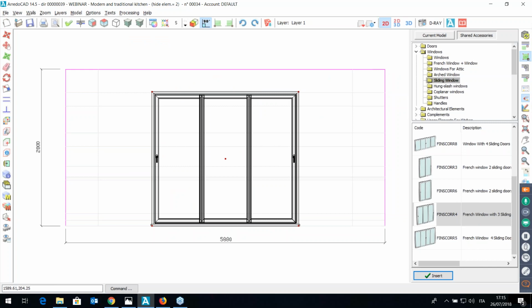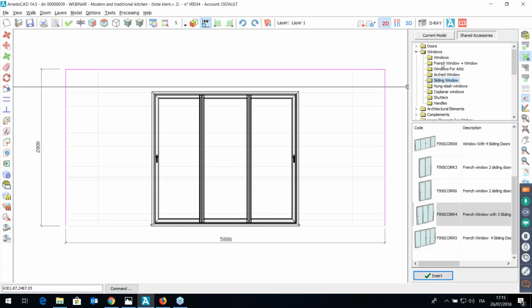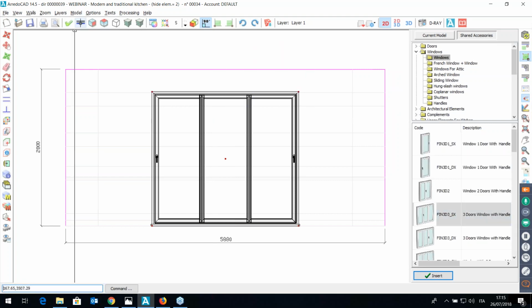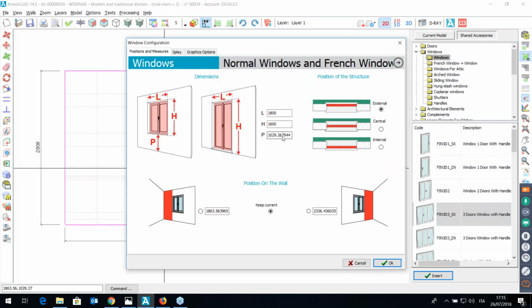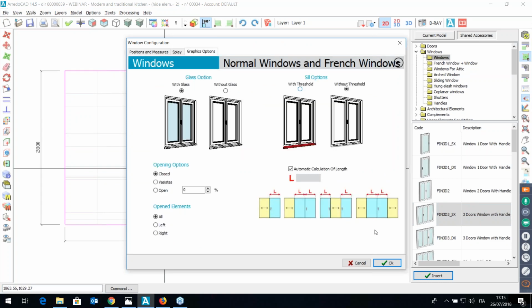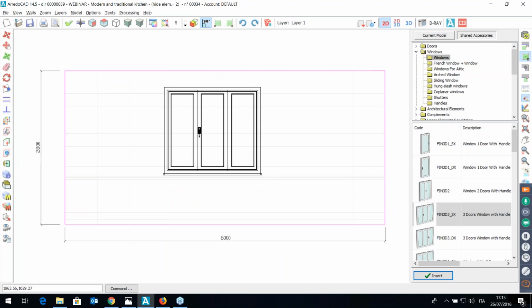Let's also insert just another window on the second room. For example, I don't know, a 3 doors window like this, double click. I want it here. Here I can also choose the distance from the ground and the position on the wall and the threshold. Okay. Now, let's insert a floor.